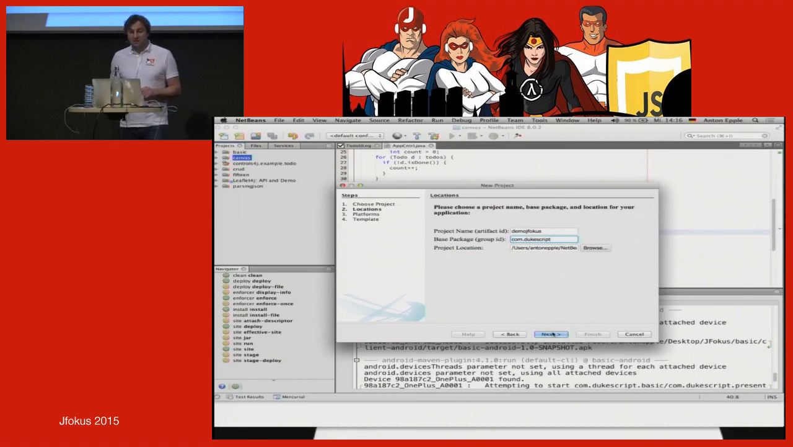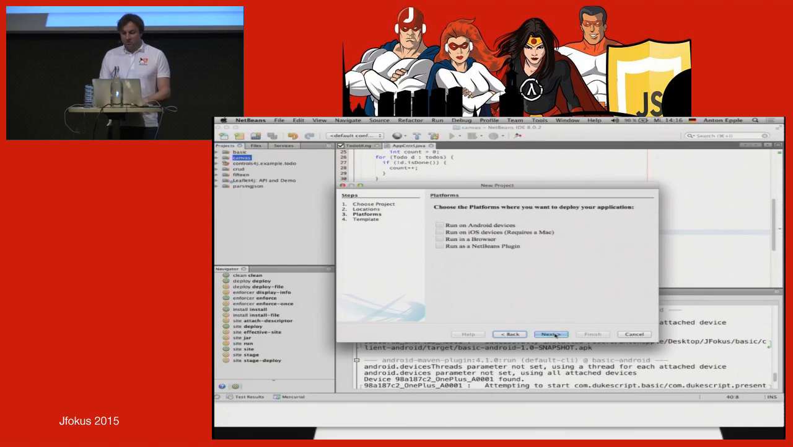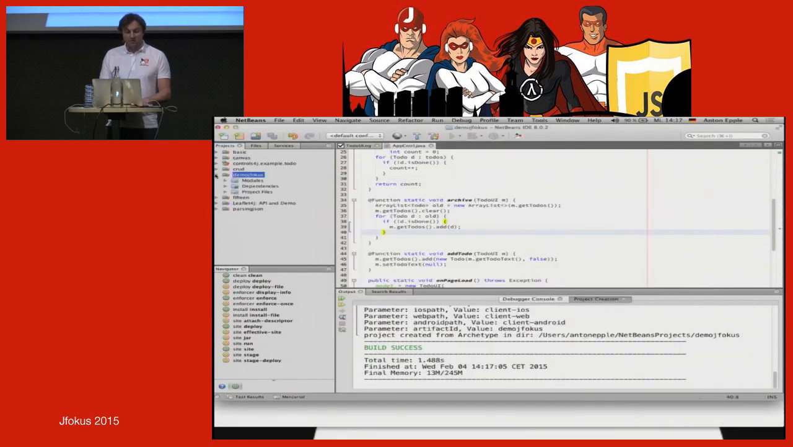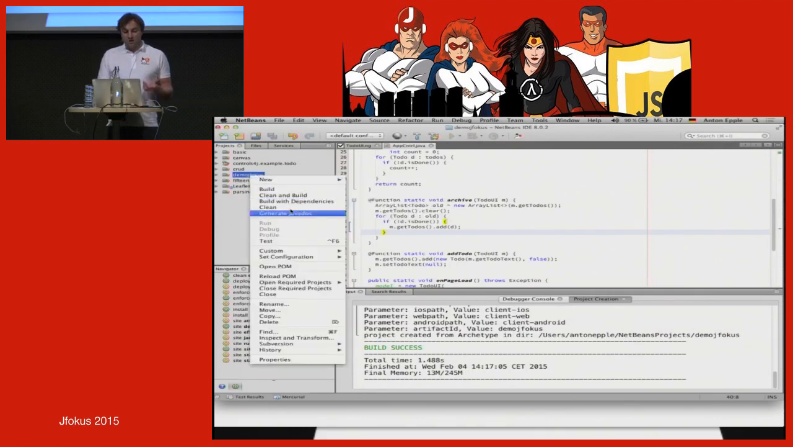And the nice thing is that actually this wizard that is running here is a DukeScript application already. So NetBeans internally uses DukeScript in its wizard API. So we're already interacting with the DukeScript application right here. So now I can decide where I want to run the application. And that's basically it. I'll go for the basic DukeScript template. There seems to be something wrong with my network settings, but it will still work anyway, because I've got everything locally on my machine. And then I've got my demo JFocus, and I can build it.